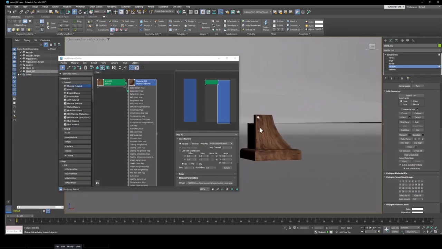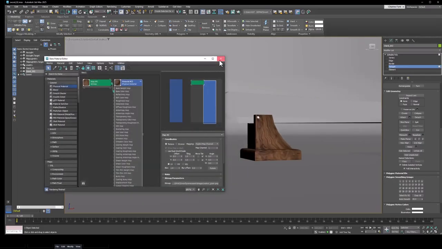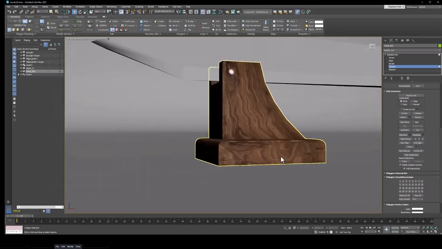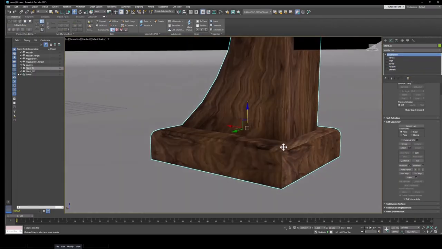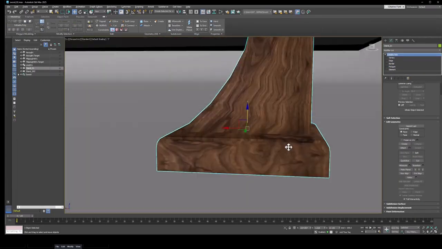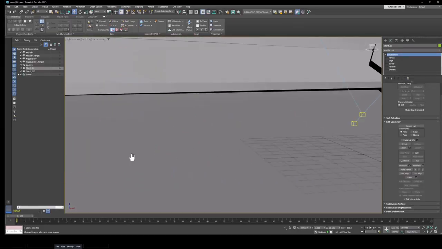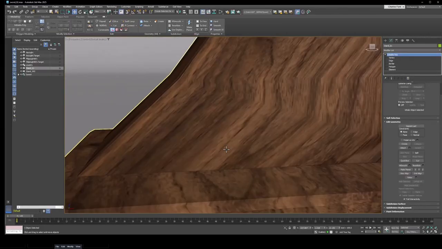Now let's take a closer look at that. We don't need this right now. Let's take a closer look at that and see how that looks. It actually doesn't look too bad. And let's see if we can make it look better.